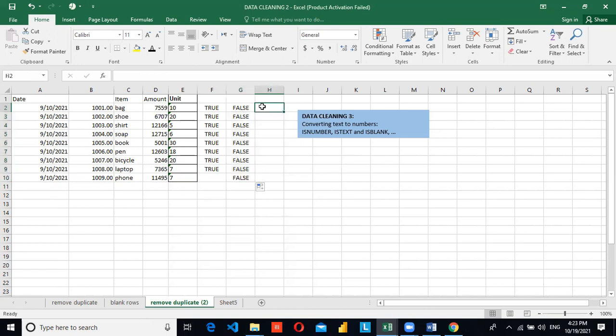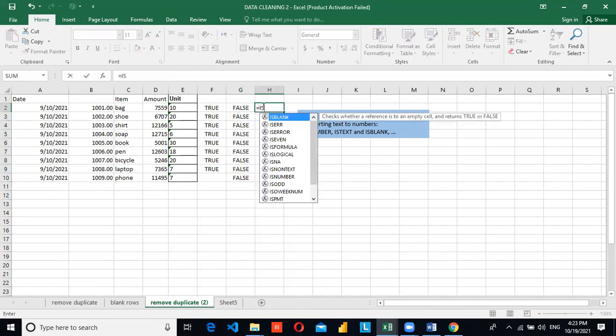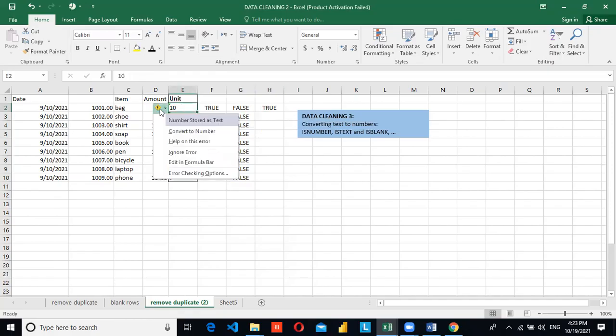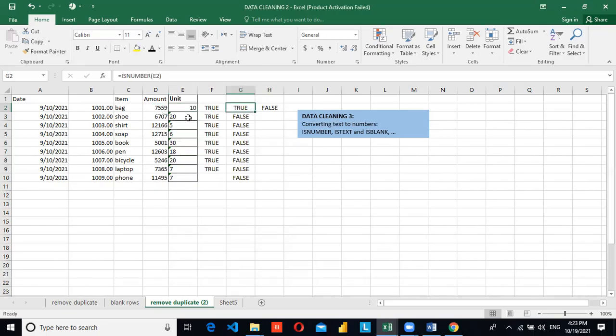So let us confirm that also with ISTEXT. Pick with Tab, click on here. You see it telling us that it is text, and that is true. So how do I convert this? This is very, very easy. What you need to do is click on that cell. There's going to be an icon here. Click on it, then Convert to Number. And that is fine. You can see that this has turned to TRUE for ISNUMBER. It is now TRUE, while others are still FALSE.